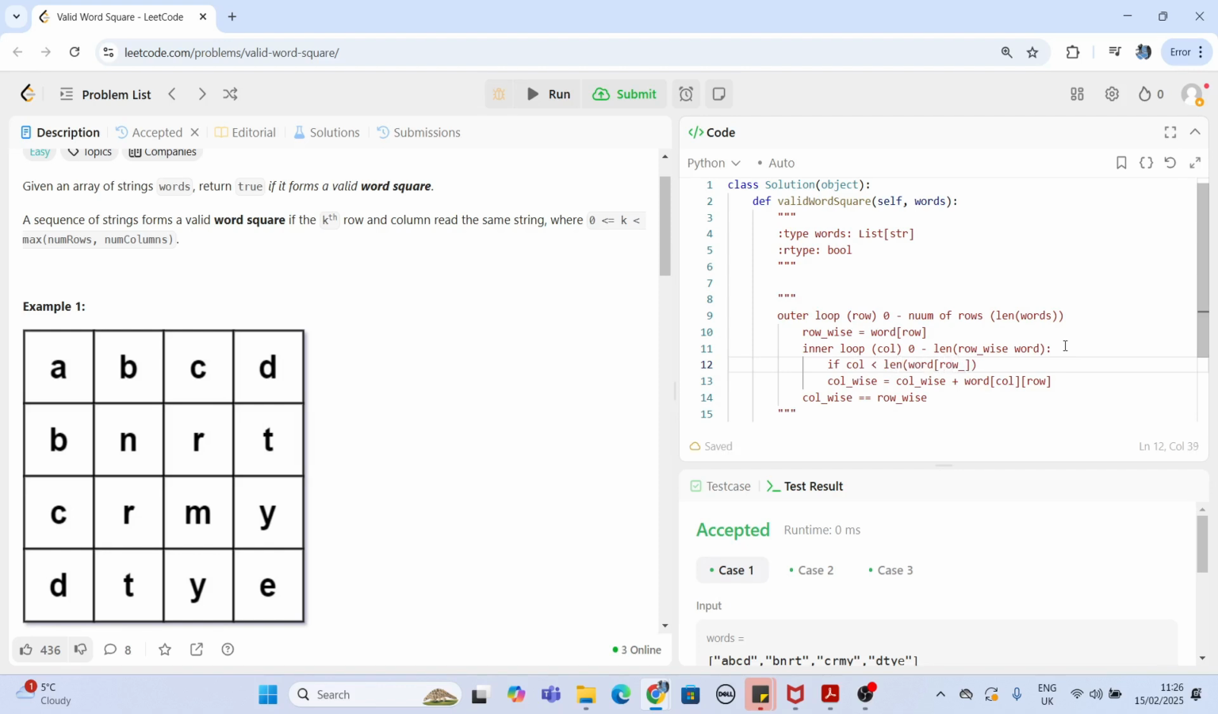Okay, row wise word, right? So the length of the row wise word. And we will also check that the row should also be less than the length of the word that we have picked through the column. So if this is the column, if this is the first column, then the length should be less than that, so that these two values are actually legitimate.